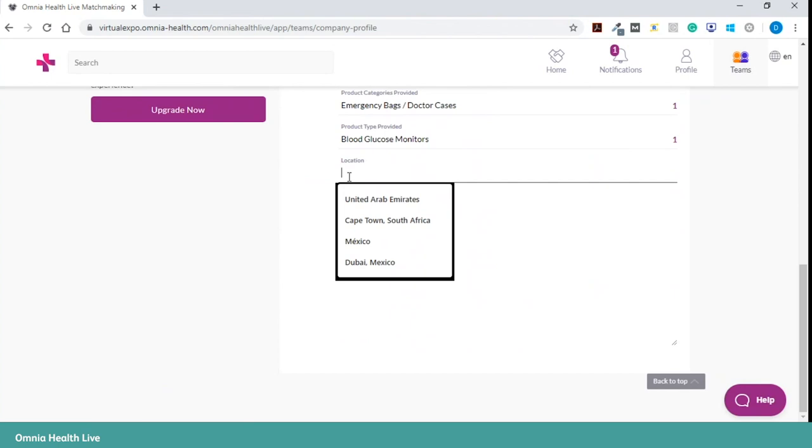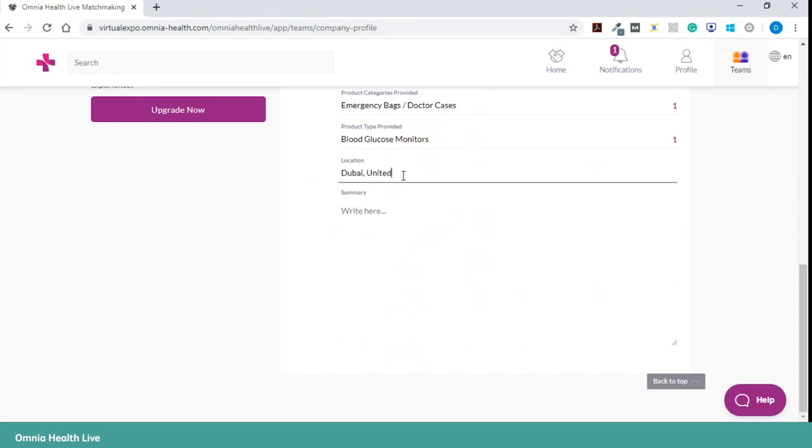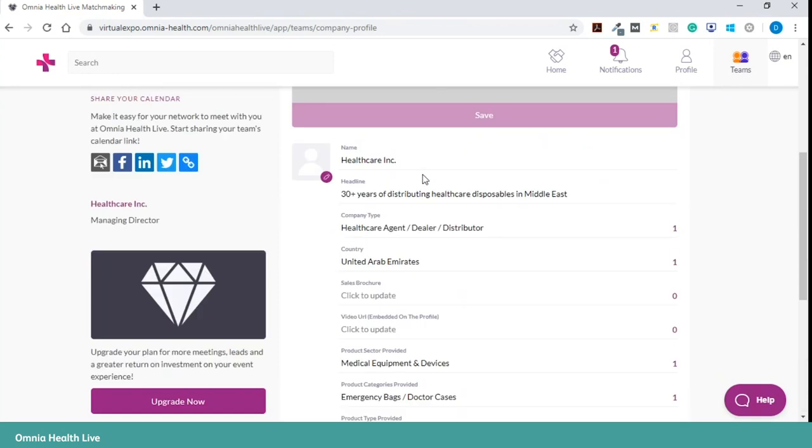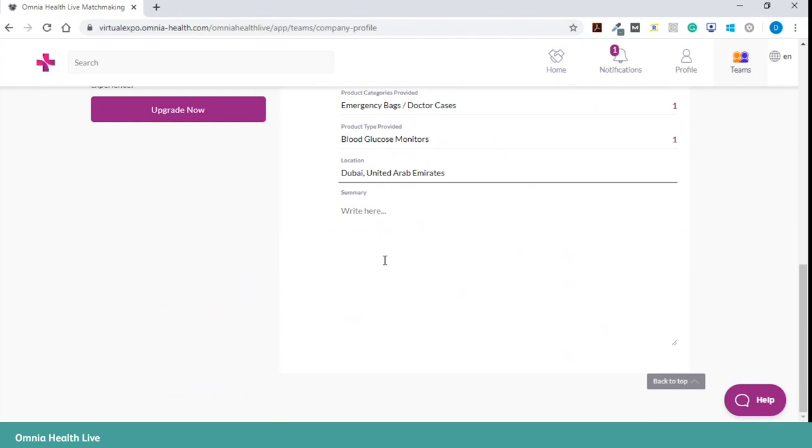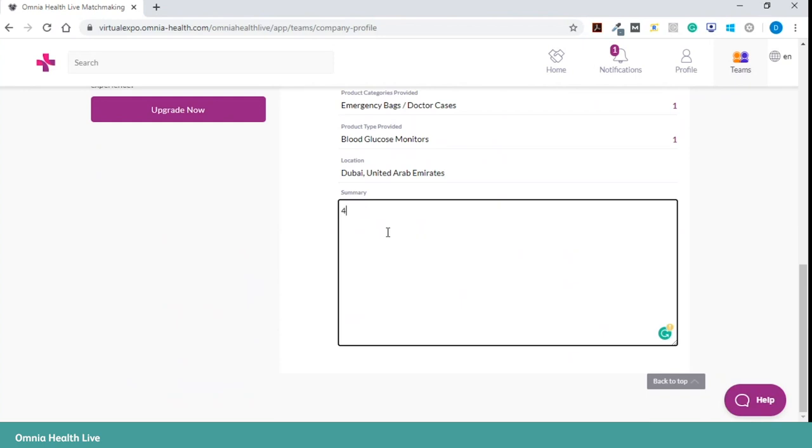I can type in my specific location if I want to say I am from a particular area, for example, I am from Dubai in United Arab Emirates. I can continue to do that, and this location is independent of the country. So I can enter a summary of a company. We have been established since 40 plus years, and so on and so forth.